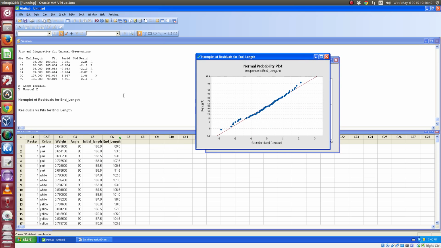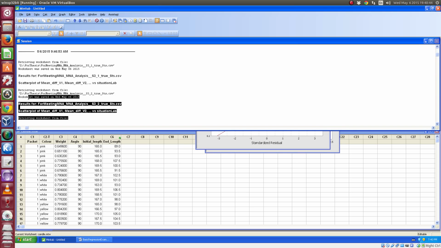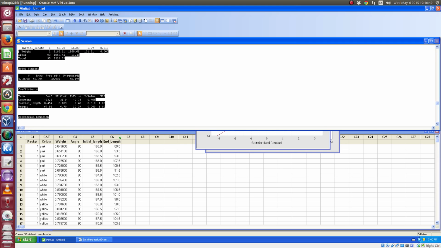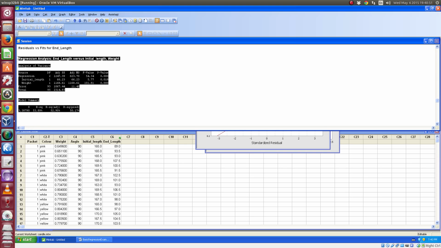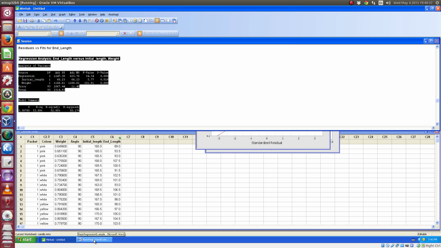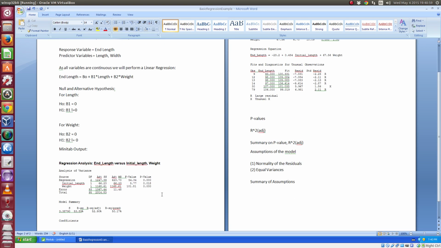So I'm just going to move these two onto the side. We're going to copy everything that Minitab has given us. Don't worry if it doesn't look exactly the same. They may have made some changes in between. The key things that we're looking at have stayed the same. So we're going to send those selected lines to Microsoft Word. And here we've got it.